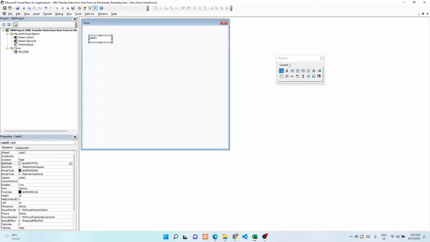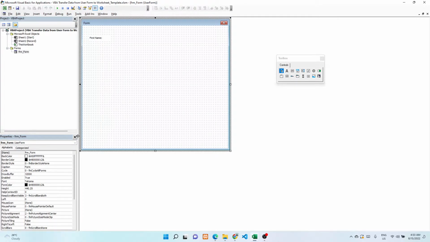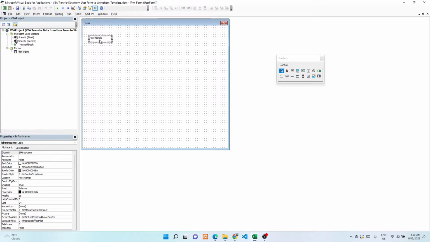Now that we have the label control added to the user form, we can change the caption to first name. And let's also change the label name to LBL first name. Giving controls a proper name is beneficial because you can easily remember and identify them when needed in the code. Let's also change the font style and size of this label.